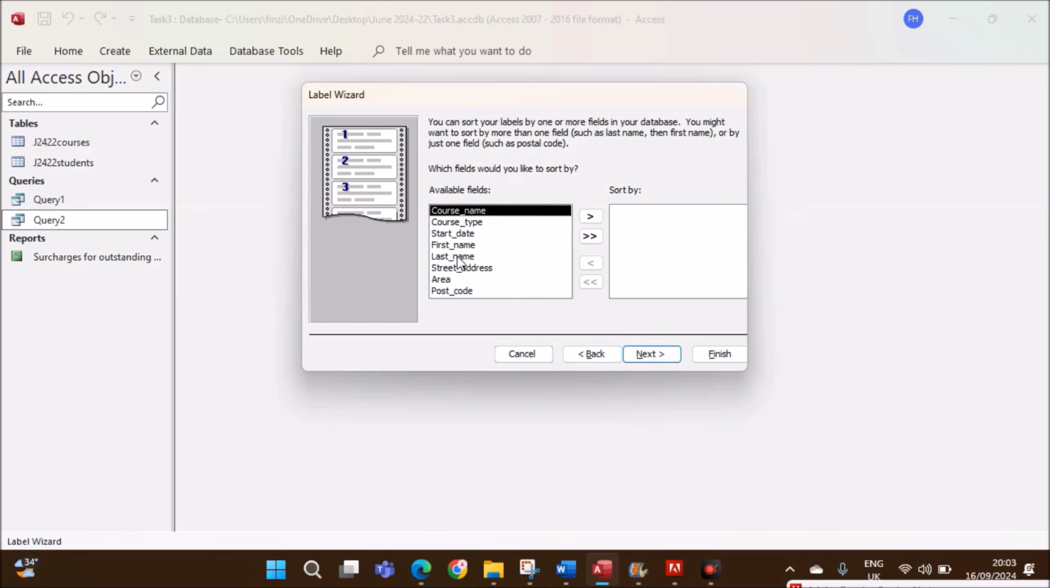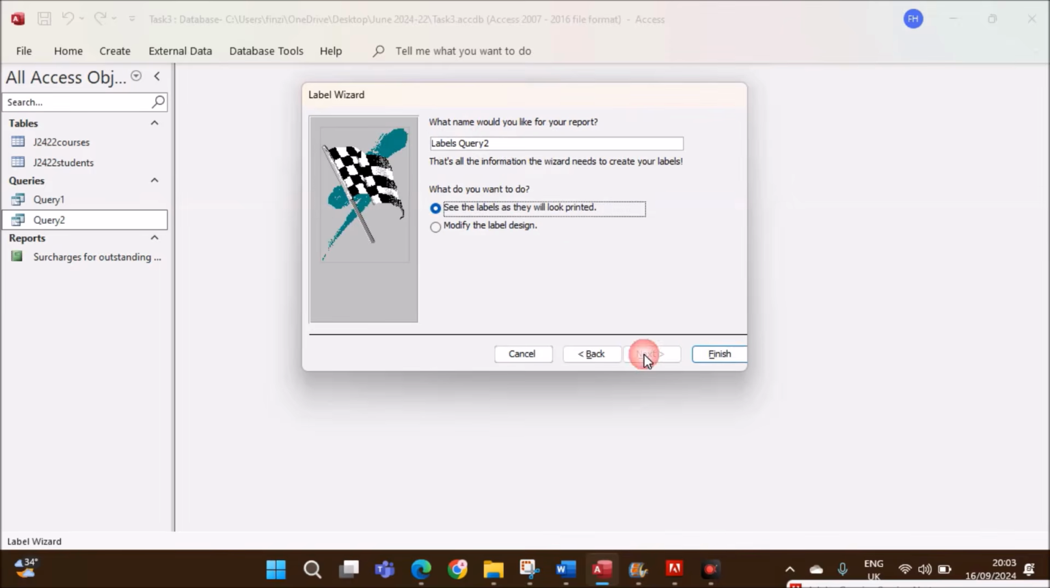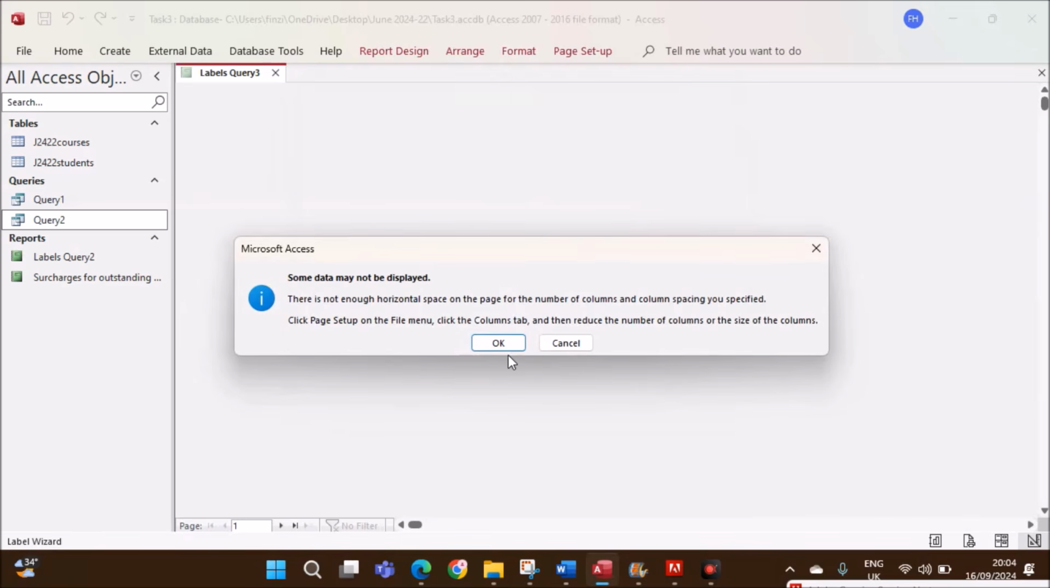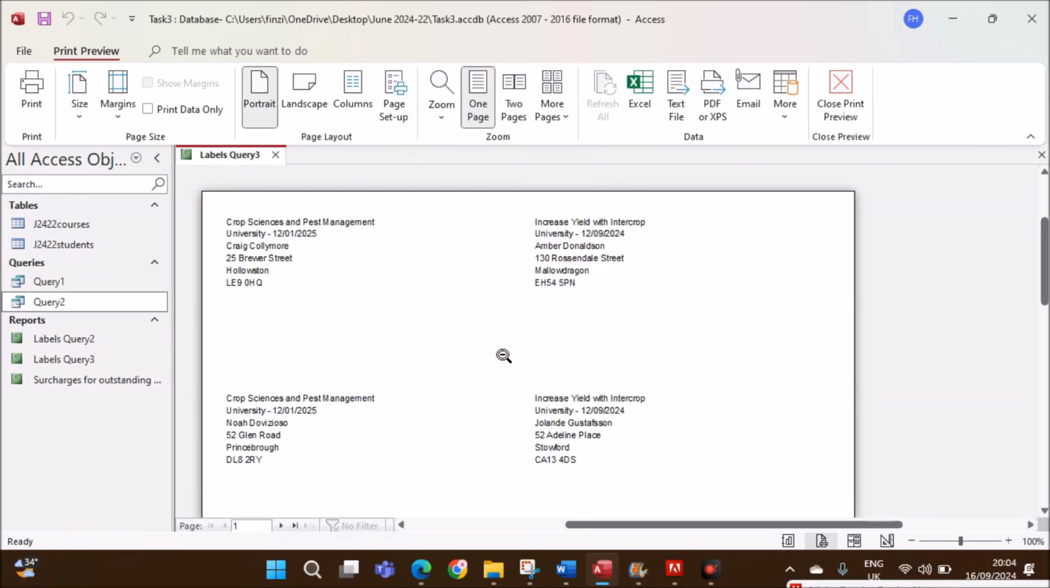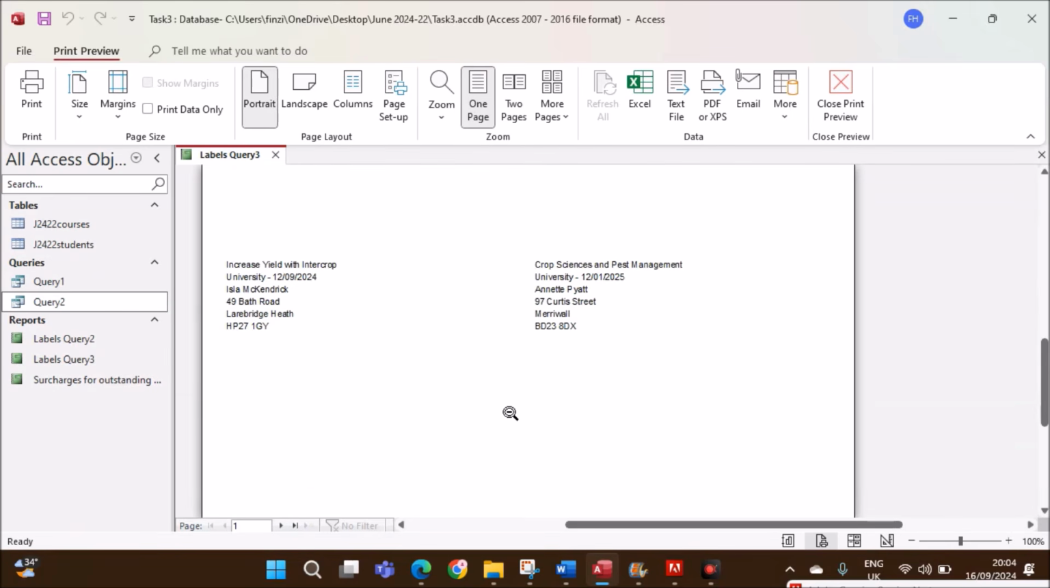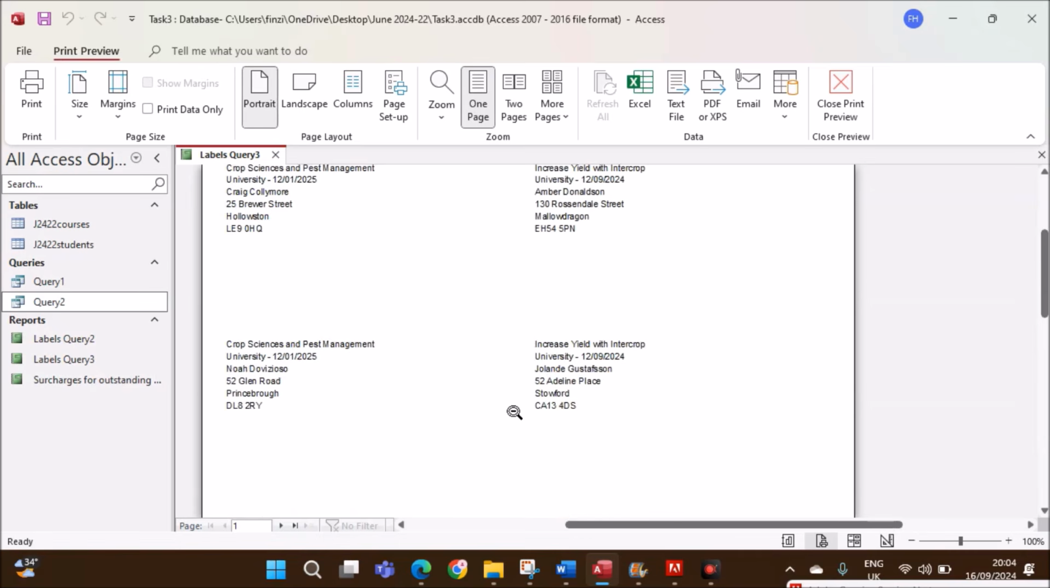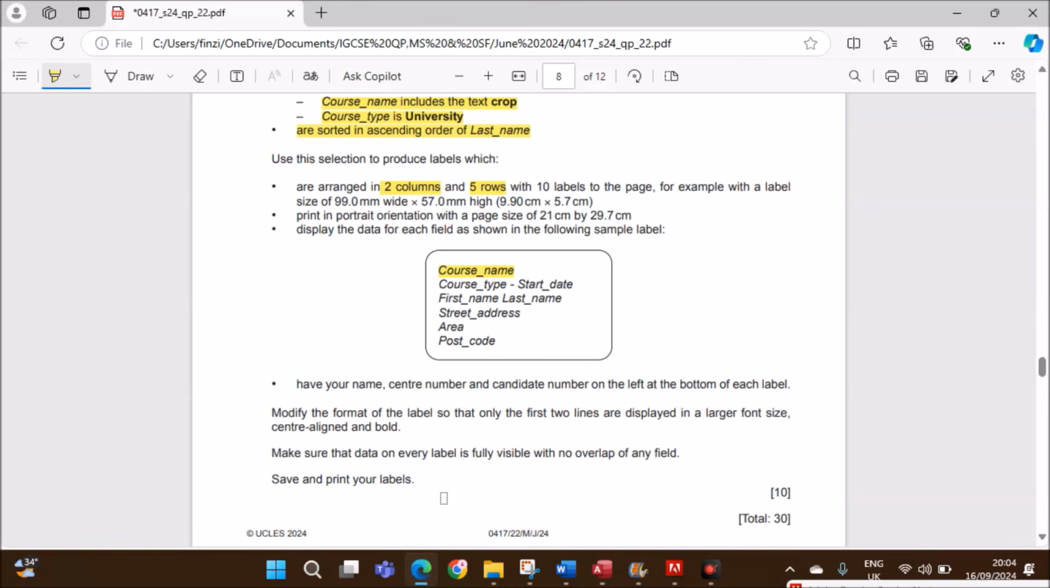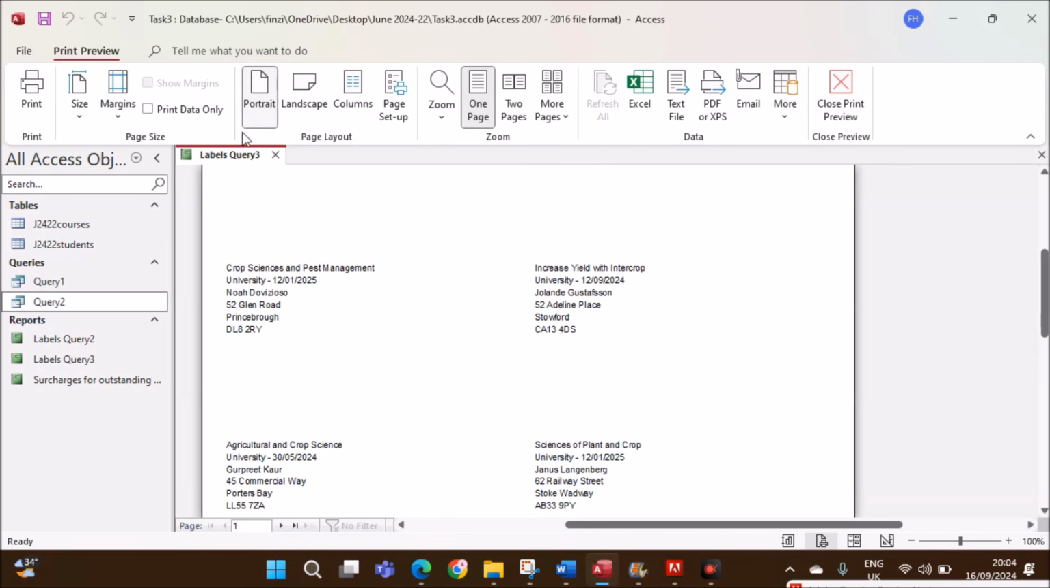We have already given sorting. You can give last name should be sorted. Click next. If you get a message like this, just give OK. So these are the required labels. It should be in a portrait orientation. So it's already portrait.